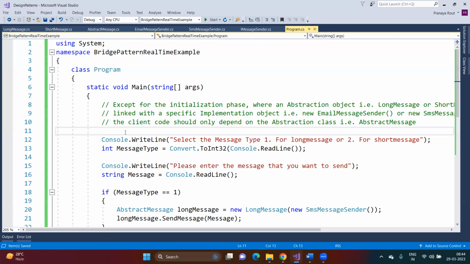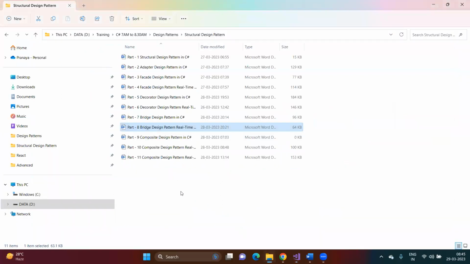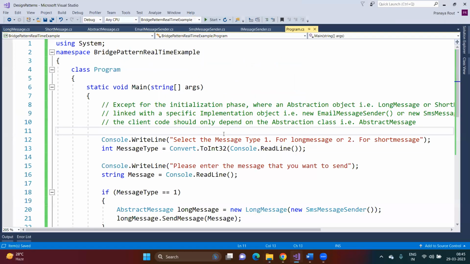No? Good question. Okay. So tomorrow we are having class. Tomorrow we are going to discuss the composite design pattern, the proxy design pattern, and the flyweight design pattern. So 3 design patterns are remaining in the structural design pattern category. Those design patterns we are trying to cover in tomorrow's session.